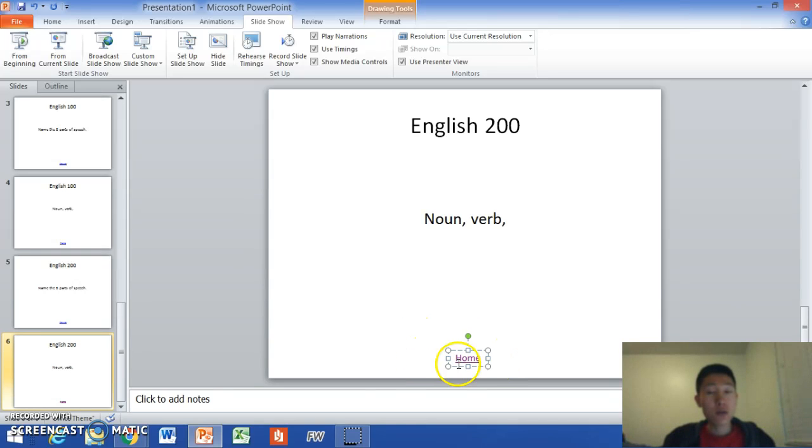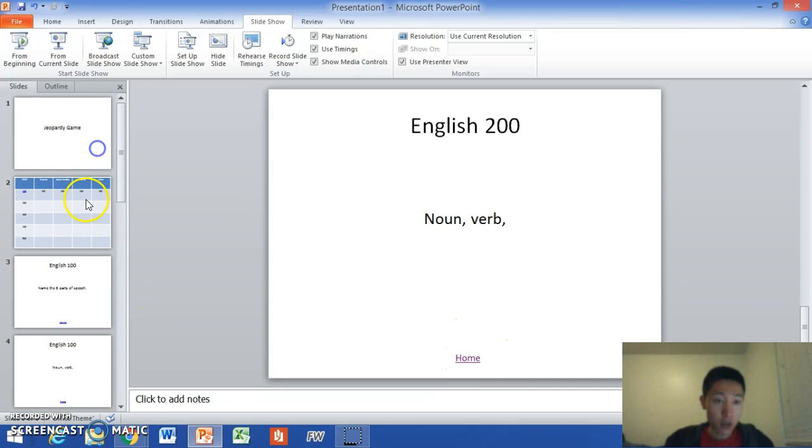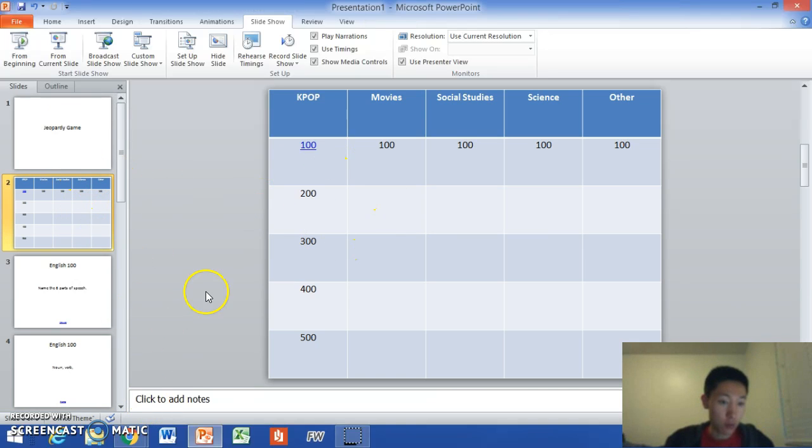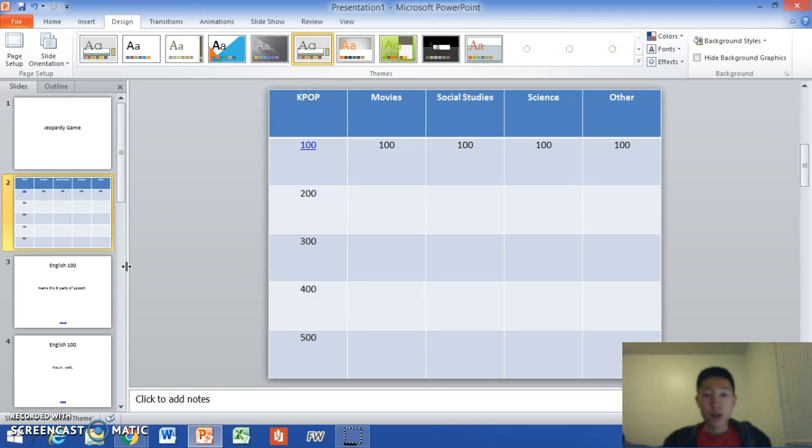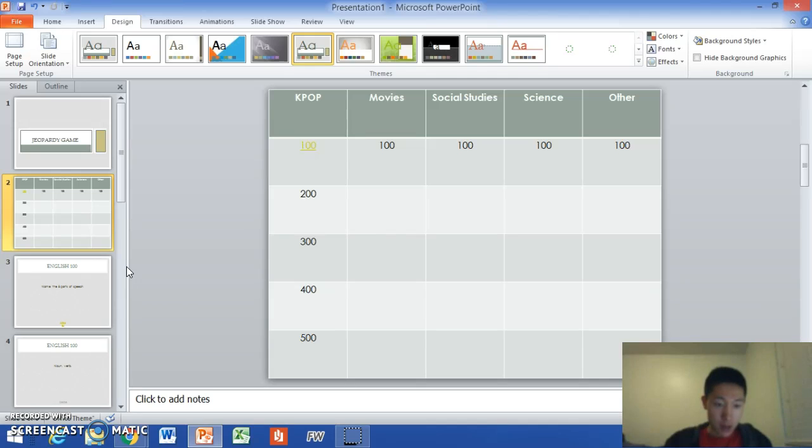Here, actually, you don't need to change the home hotkey because for all the answer slides, you just need to make it go back to the home screen of the Jeopardy. And also try to play around with whatever design you guys want to use as well. So have fun with it, spend quality time with this, and do your best.